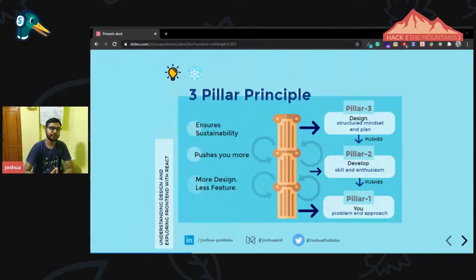So this ensures sustainability, right? Your product will last for long when you follow these three pillars on top of each other. And also, it pushes you more. As I said, it motivates you. It pushes you to work more. You have to do it, or you have to achieve the end product. It motivates you from the inside. So I always told from the beginning that you have to think more from a designer's perspective rather than a feature developer's perspective. You have to focus more on the design and less on the feature. Then it will be a successful product or a successful output at the end.